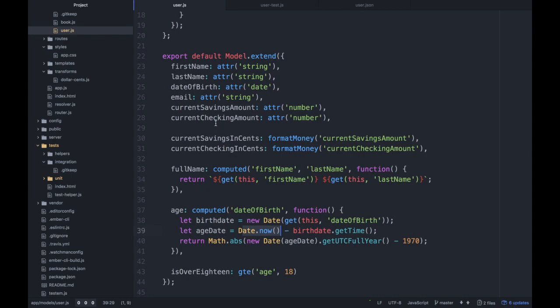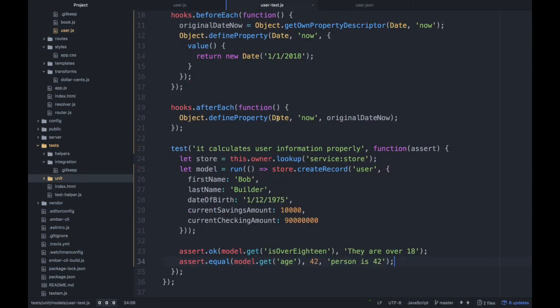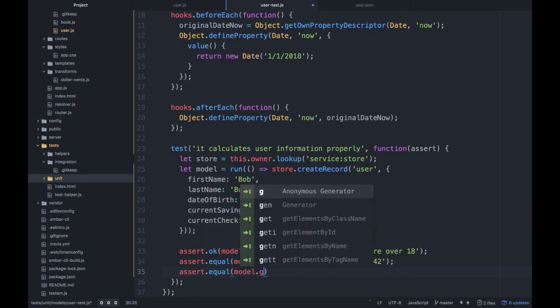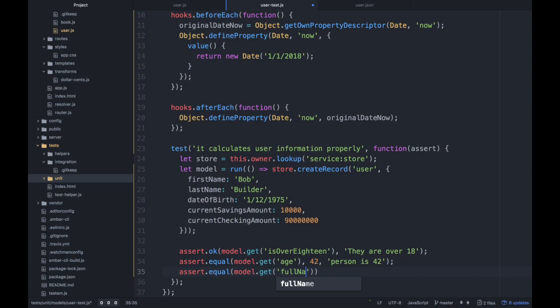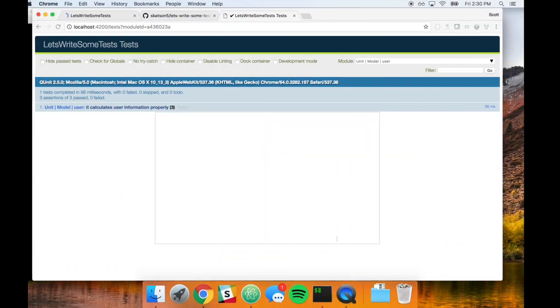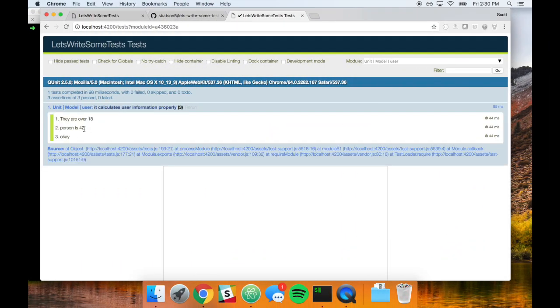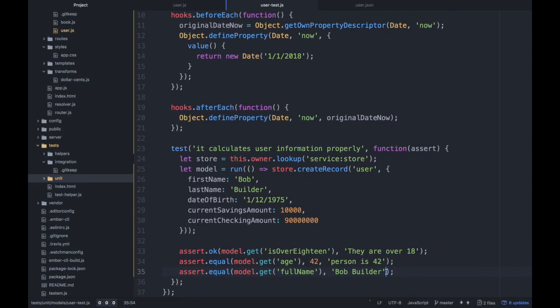Our next computed property that we have is the full name. We just want to make sure it concatenates the name for us. So model.get fullName, and what we called it, Bob Builder. And maybe I don't have an extra description here because I think it's kind of self-explanatory, but here it just says okay. And I'll put it in. We'll just say proper name.